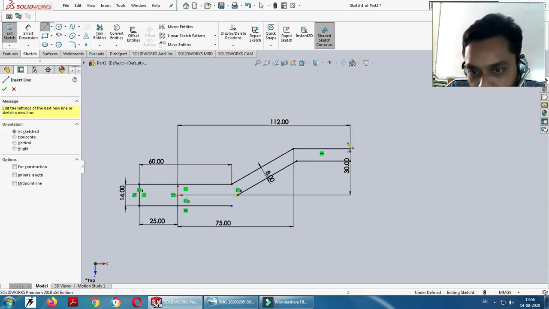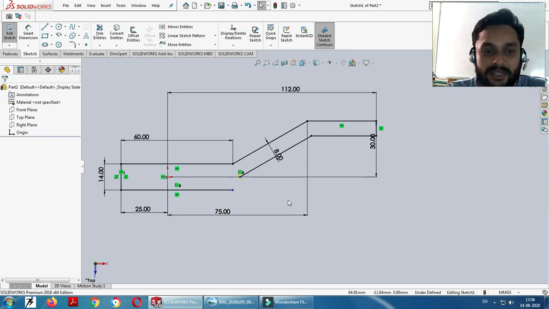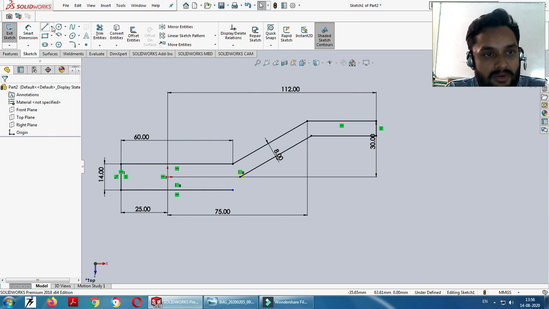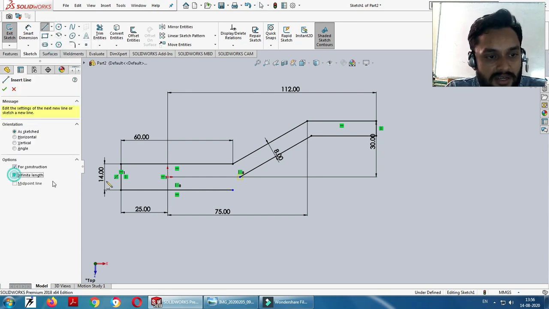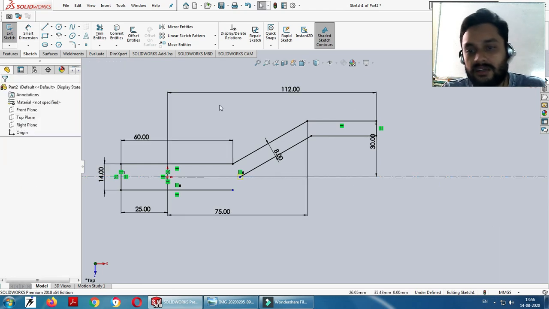You can join these two vertices. Now let's mirror. You can simply mirror the same. This is a symmetric part, so you can mirror it, and for the mirror you need to define the center line or reference. So I'm making the center line having infinite length for my reference, so that I can easily mirror this particular part, correct.